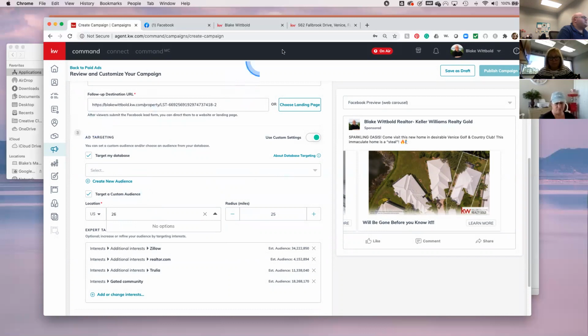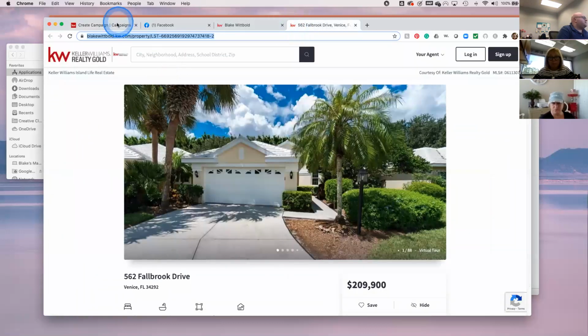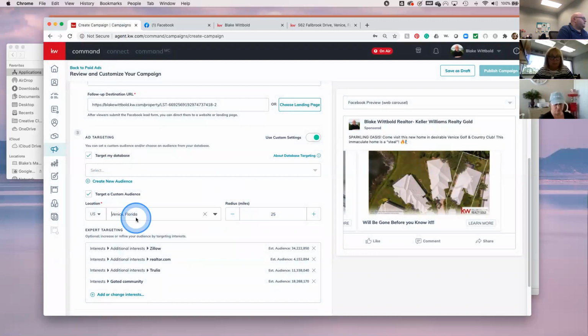What's the address again? 562. Yeah, 562 Fallbrook. I think it's Drive. No, it looks like it's not. It won't pull up any addresses. But if you just type in Venice Golf and Country Club. Whoops. Oh, there we go. Bingo! And then do 2 miles.